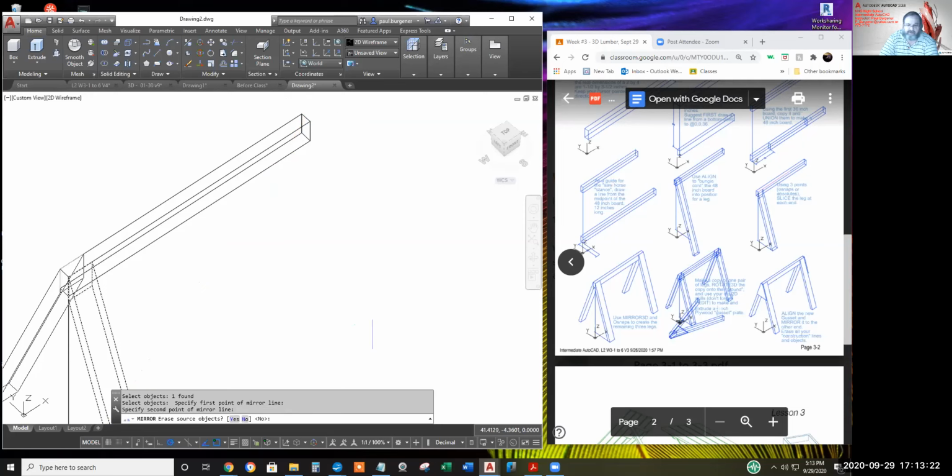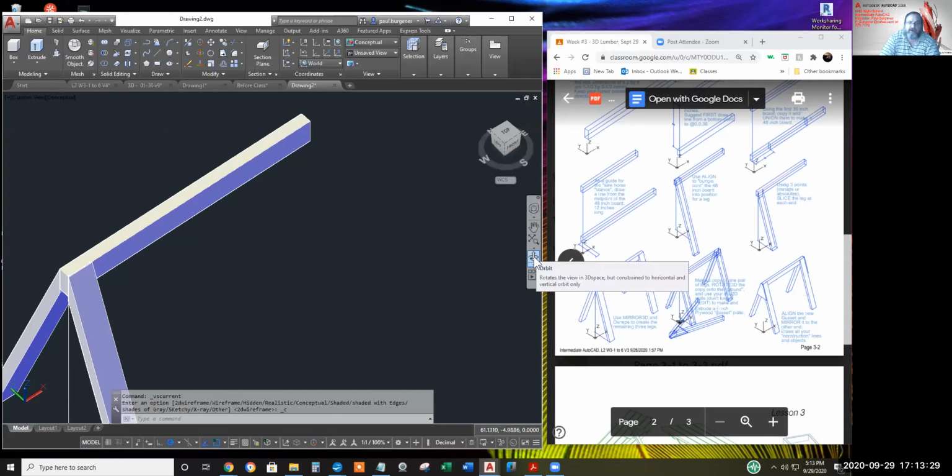Do you want to erase the original? Hit enter for no. Apply the spray paint, and you get the exact same result.